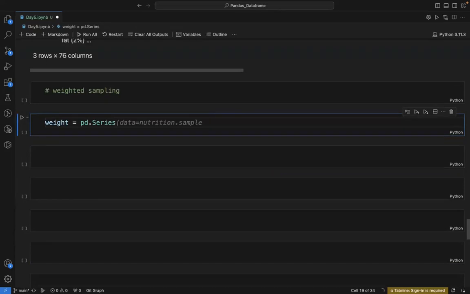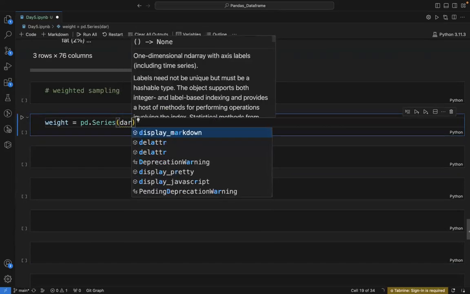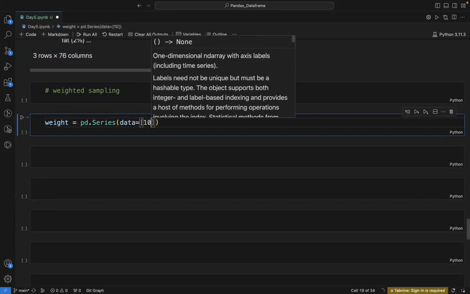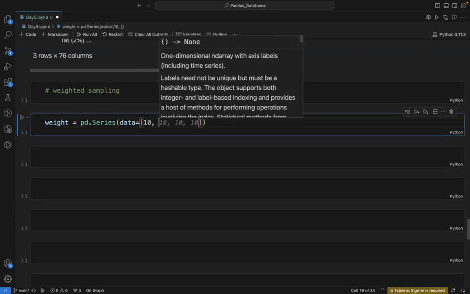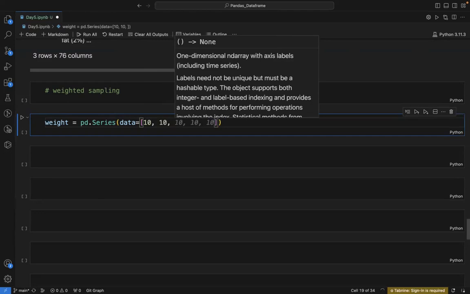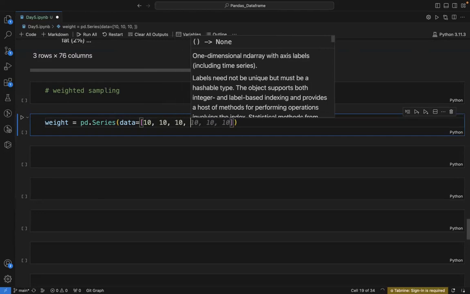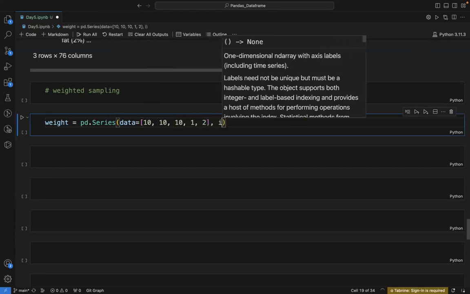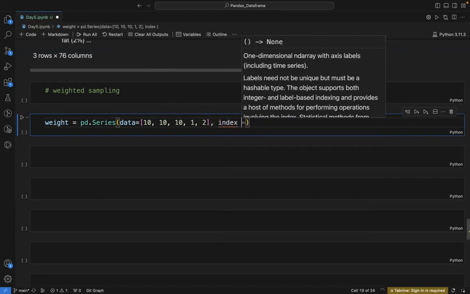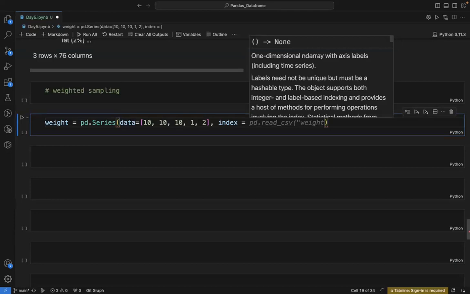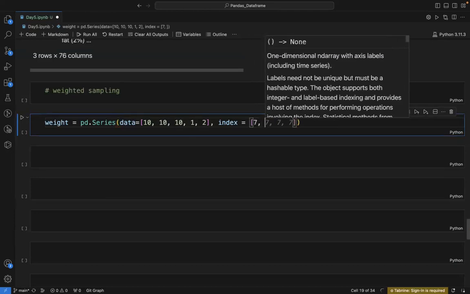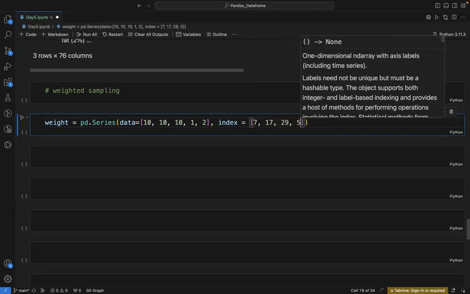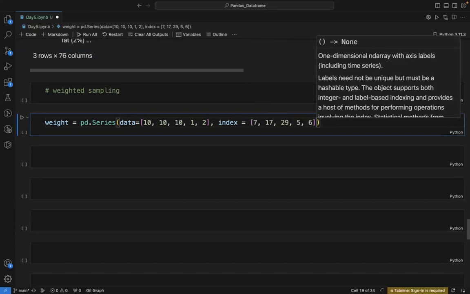And inside this series, in the data argument, let's write data is equal to 10, 10, 10, 1, let's say 2. And inside this index, let's put index is equal to 7, 17, 29, 5, 6. Let's use this thing.